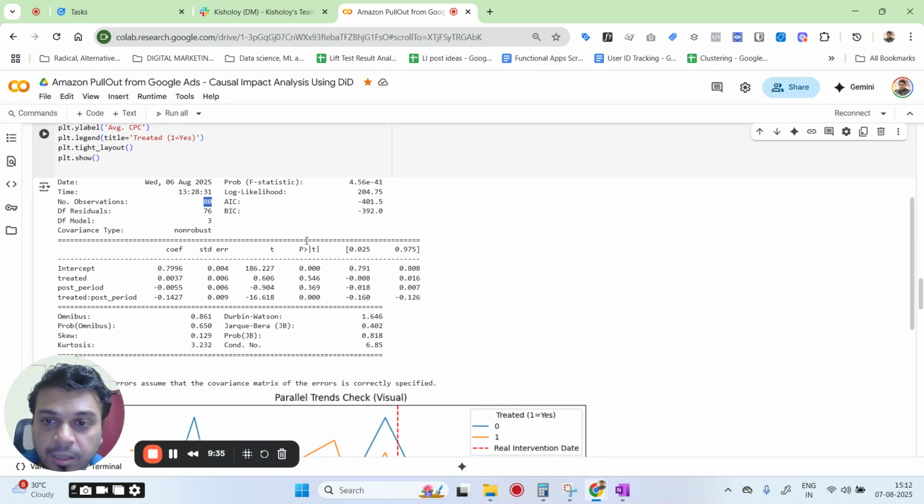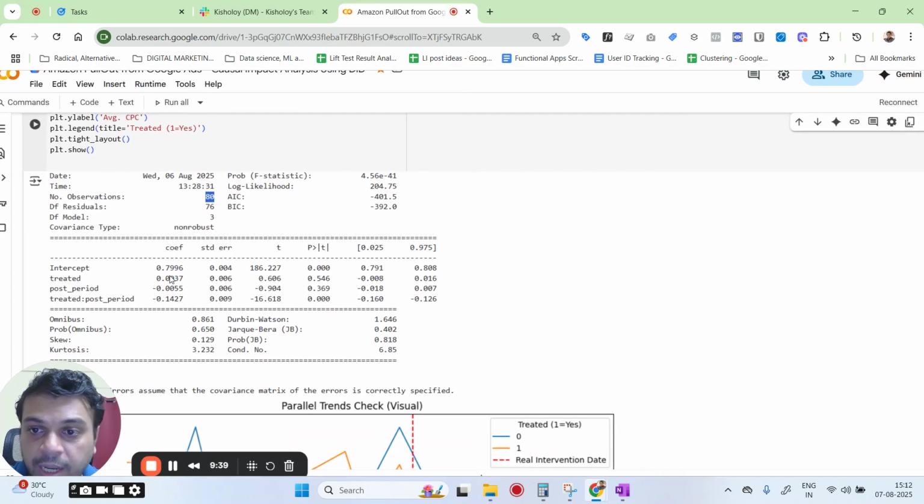Now, these are important numbers. These are the different coefficients, as you can see. So the intercept is almost 0.8, and you have this interaction term here.